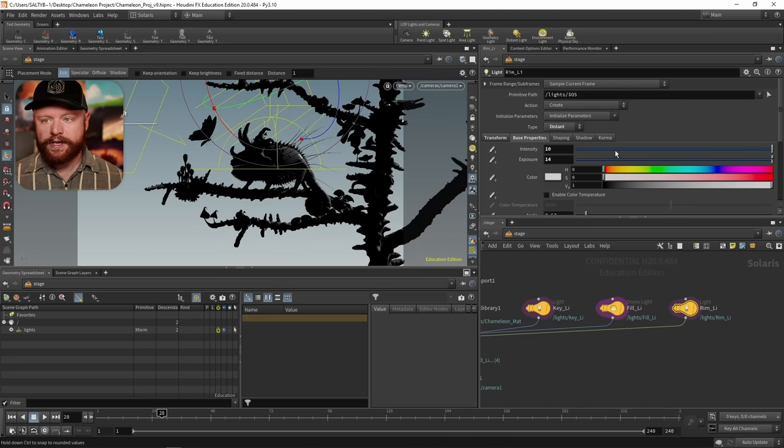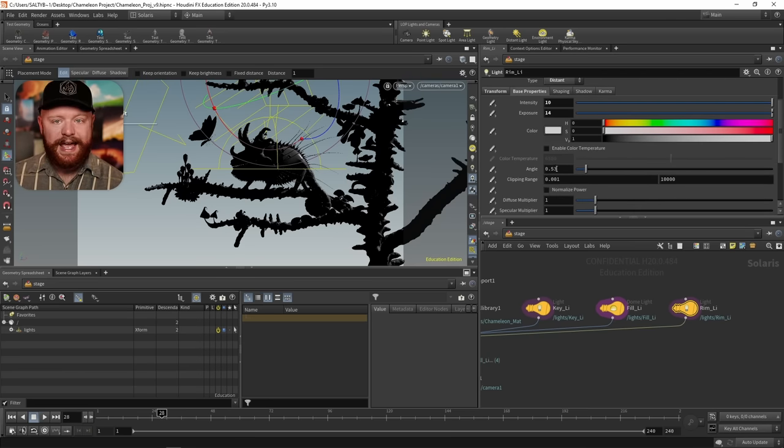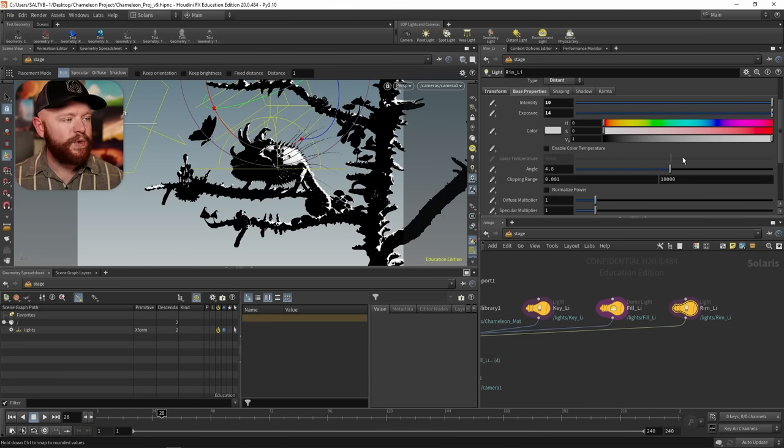Now, one thing you also want to do with this distant light is you want to go down and change this angle. This angle will tell the light to wrap around the object. And so if we turn this angle up, you'll notice that more and more of that light starts wrapping around the object. And again, we can hold down middle mouse over the number and bring this up even further to, let's say, a value of 25. Or you can just type that in, 25.